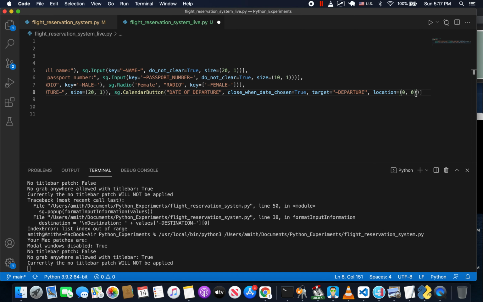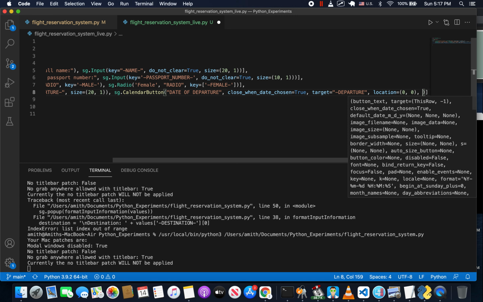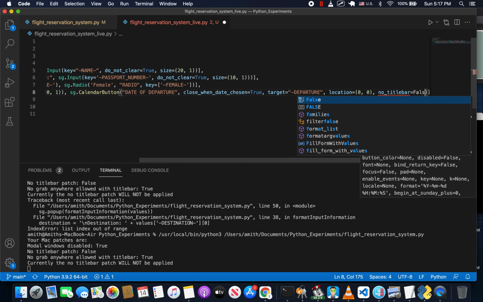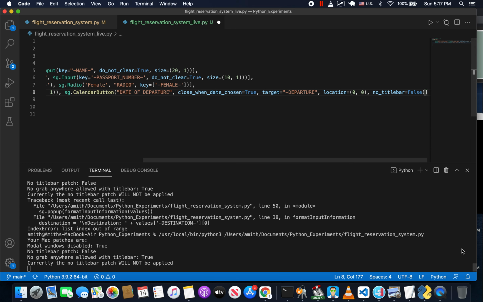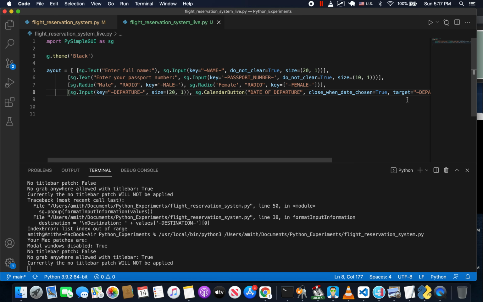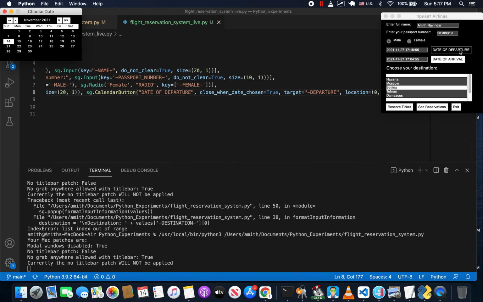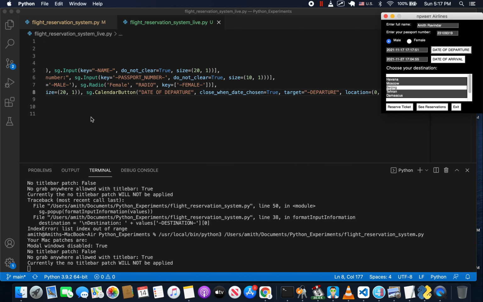Let's exit out of that. And we've got one more. No title bar equals false. It's not that important. It just means that we have a title bar for our calendar when we open it up. Okay, so that's date of departure. I guess maybe one that we didn't talk about was close when date chosen. All that means is that when we click date of departure and we choose a date, that calendar goes away. That closes. Close when date chosen.